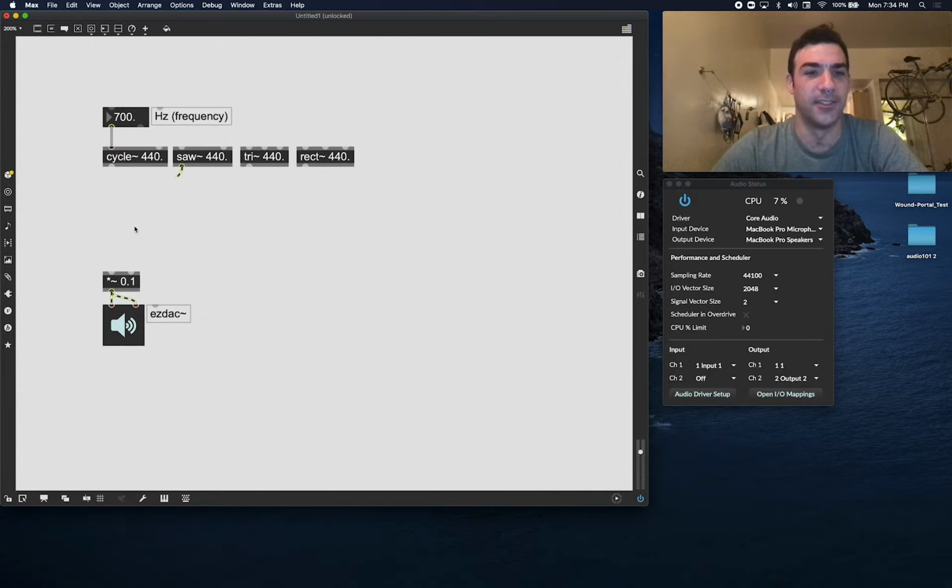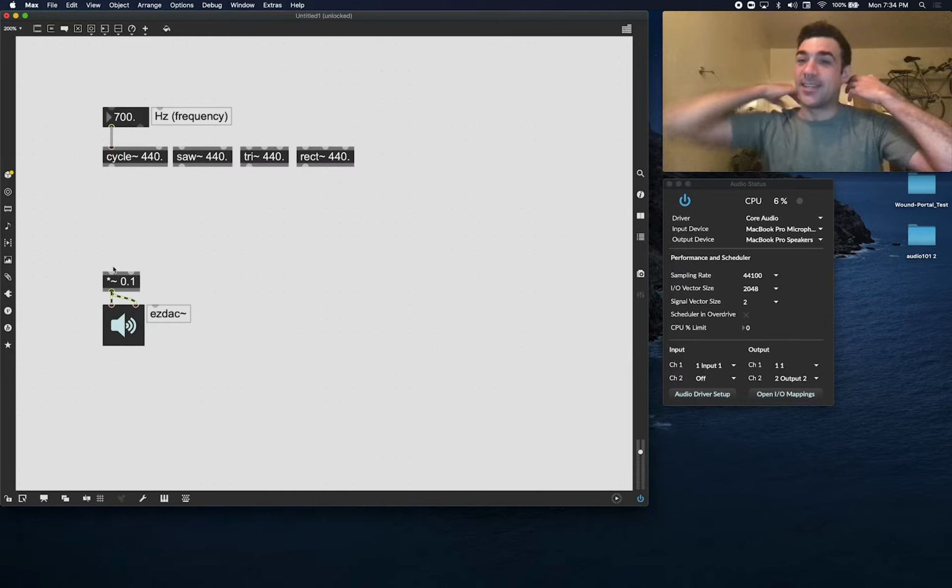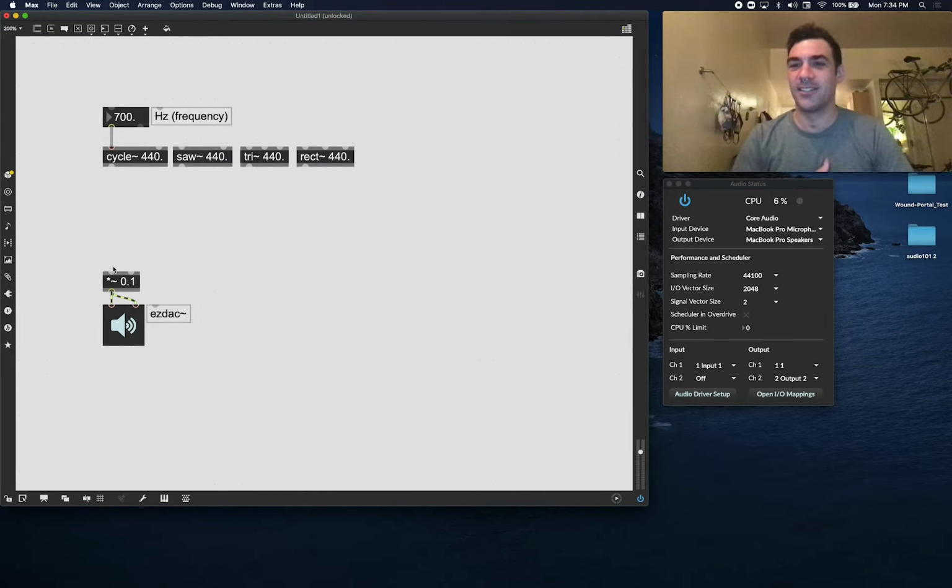And if I hook up each of these, you can see the saw has a much more grating, kind of buzzy sound. Triangle's probably pretty similar. Actually, almost more like the cycle wave there. Rect is. So you can see it's the timbre, I guess is how you say it, of like the different kind of audio quality to it.